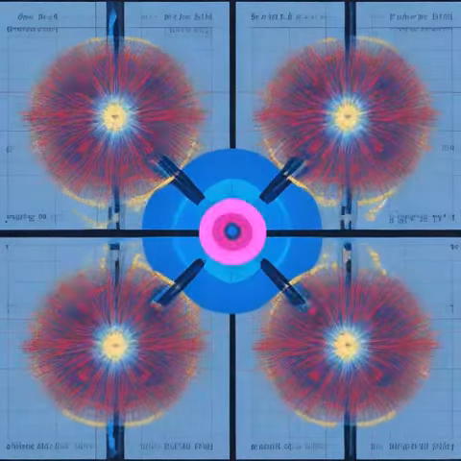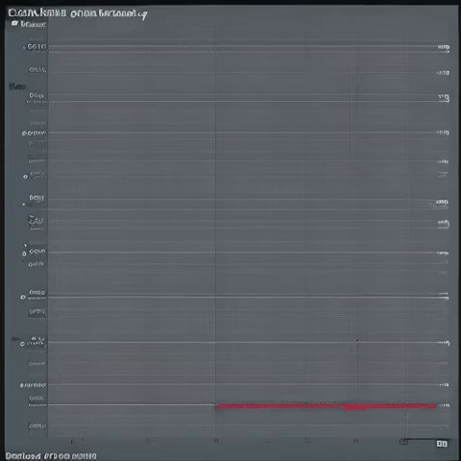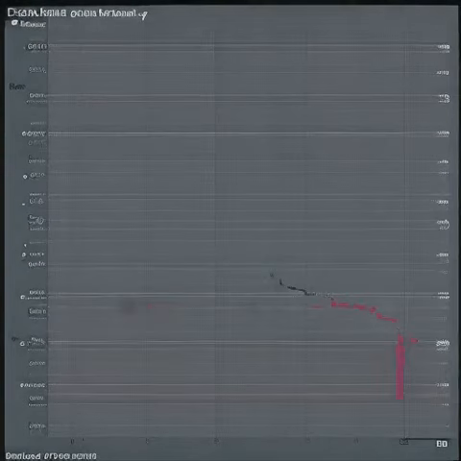Build the neural network. Define a sequential model with an input layer, one hidden layer with 128 neurons and ReLU activation, and an output layer with 10 neurons and softmax activation. Compile the model. Compile the model using the Adam optimizer and categorical cross-entropy loss function.